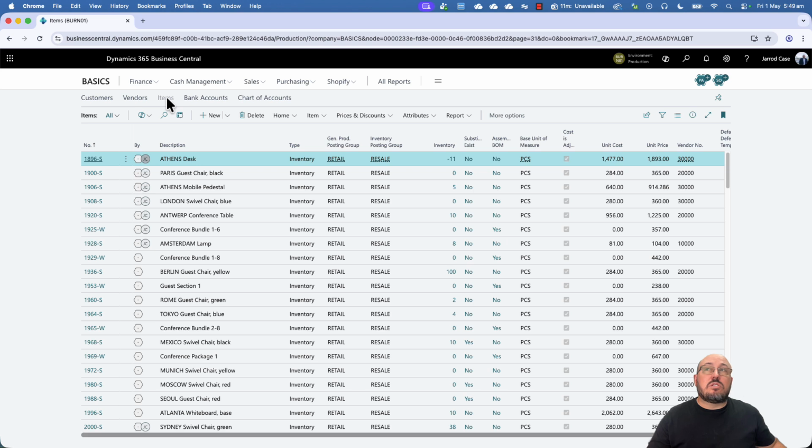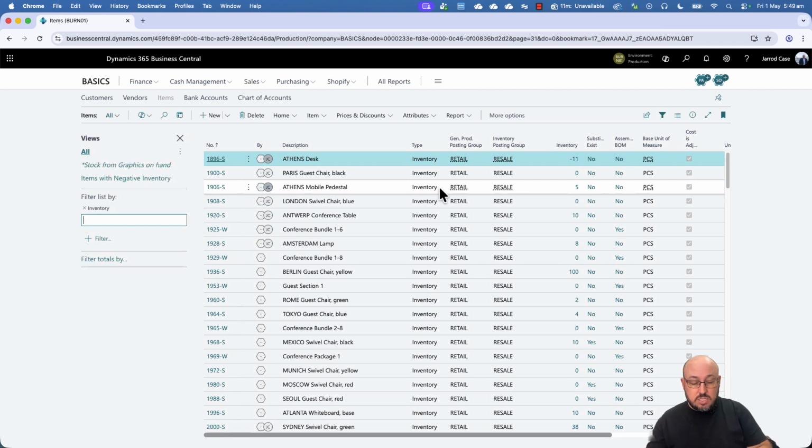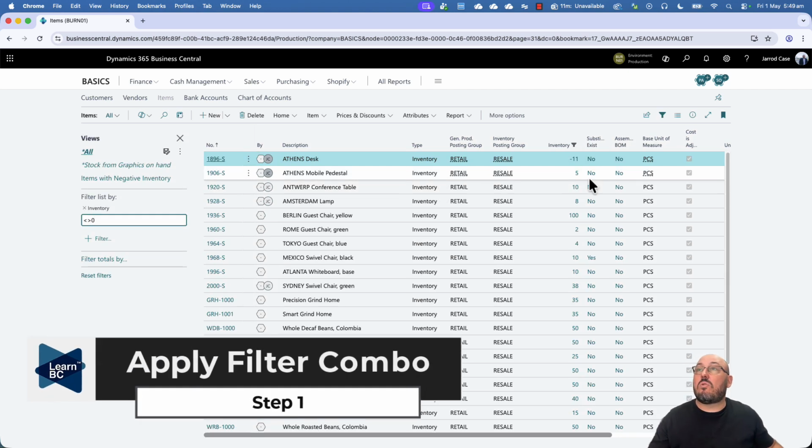I'm going to go back to using my items because this has some pretty good data, and I can go and create some filters that we wanted to see before.